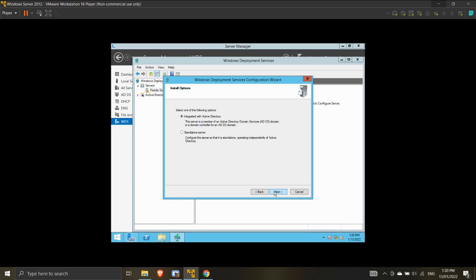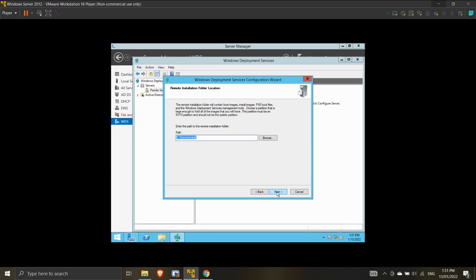And here it's going to ask us if we want to integrate it with an Active Directory, or if we want it to be standalone. We do want to integrate it with our Active Directory, so we select next. It is going to ask us where we would like to install our remote installation folder. We are going to install it on the local disk, as at the current point in time we do not have an extra drive that we can utilize, so we select next.